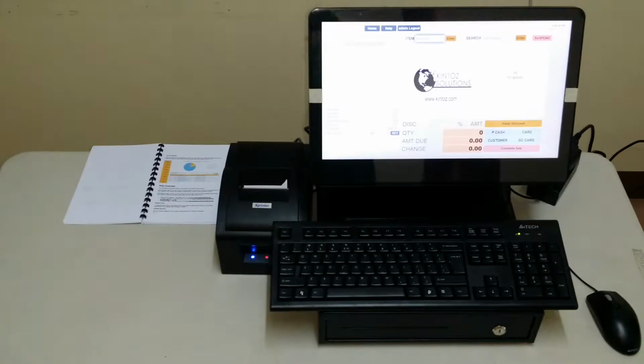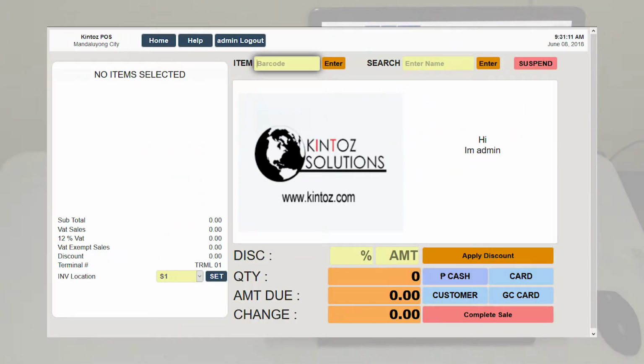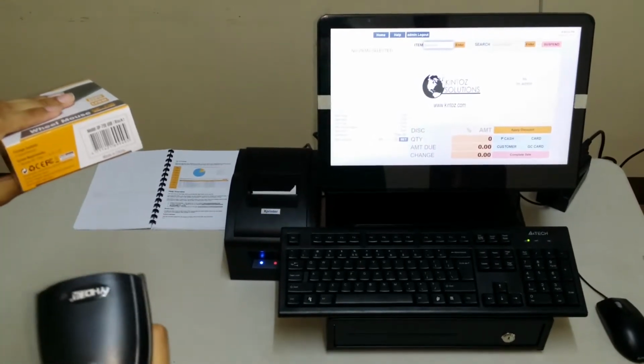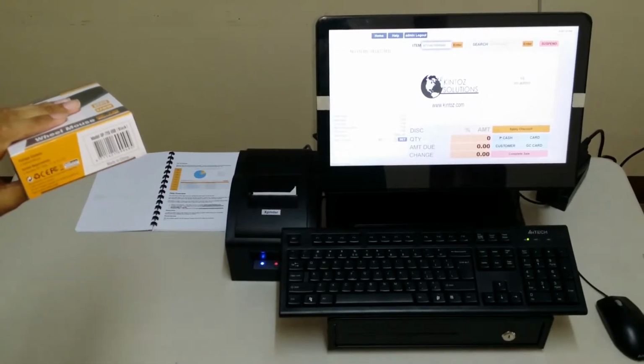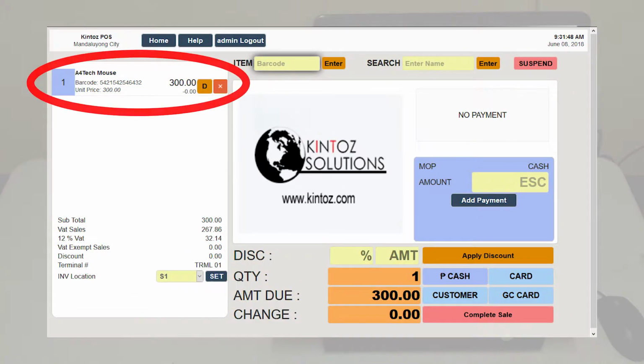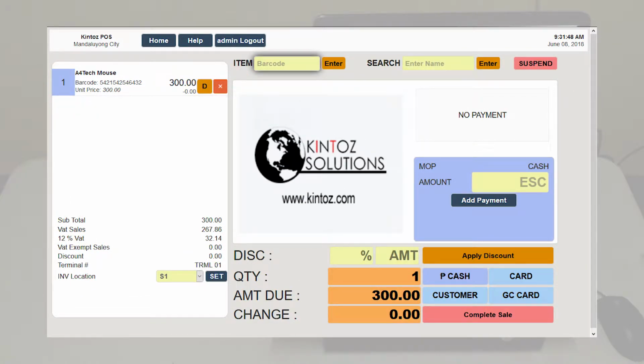Now, to enter an item into the order list, let's scan an item. Before scanning, make sure that the barcode field is selected. With an item scanned, we can see that this is now on the order list on the left corner of the screen. When all items have been scanned, the next step is to enter the customer's payment.